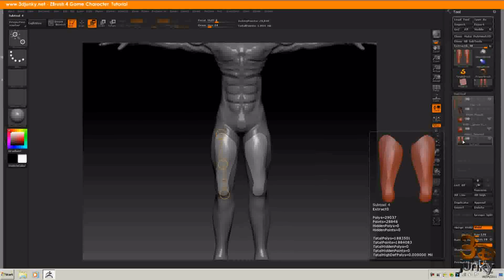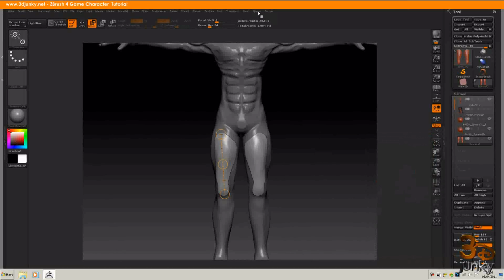So in that case you might want to use the decimation master, which is up here, which will cut the polygon count down, and then maybe export them as a displacement map or a normal map, depending on if you've detailed them. So okay, in the next lesson we're going to start adding the armor.